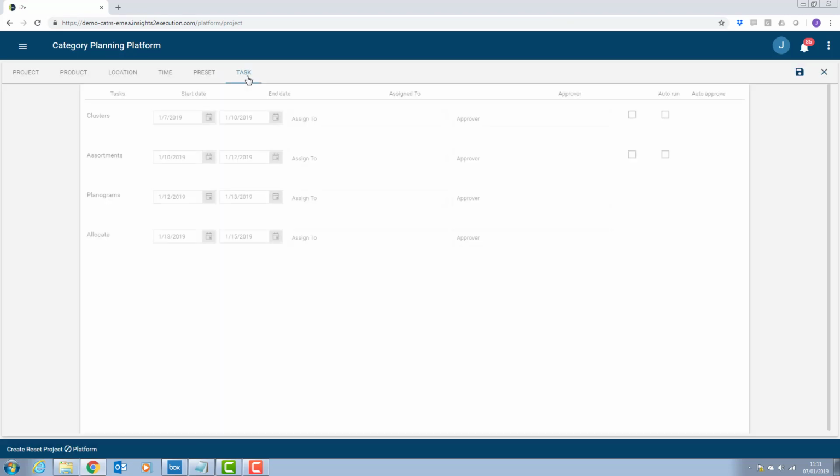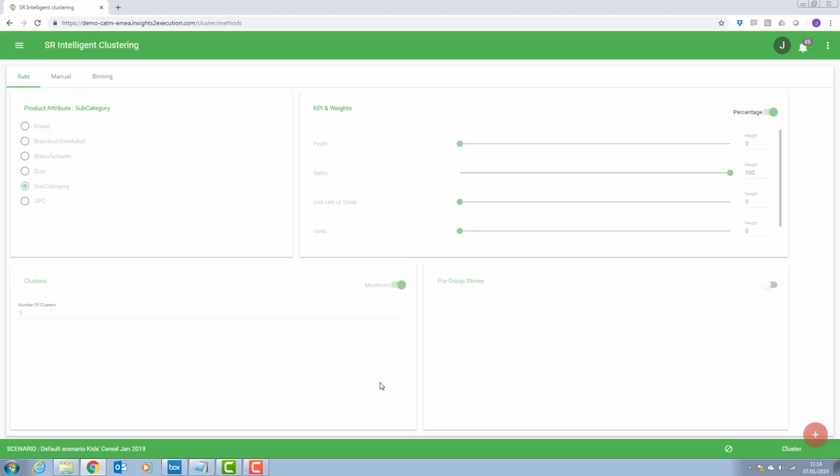We then understand that there's a number of different tasks within our category review project, such as creating the clusters, optimizing the assortment, creating the planograms, and then assigning those planograms to stores. And we can assign these different tasks to different people, and then we click the Save button to create our project.